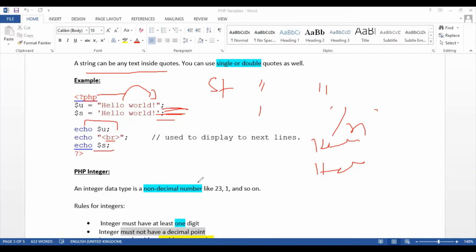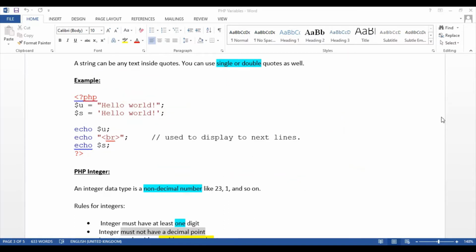Then we have the next data type, the PHP integer, or int for short. An integer data type is a non-decimal number. Integers contain real numbers like 1, 2, 23, 27, but they don't contain any decimal numbers. We have some rules for integers as well, so let's try to understand what they are.